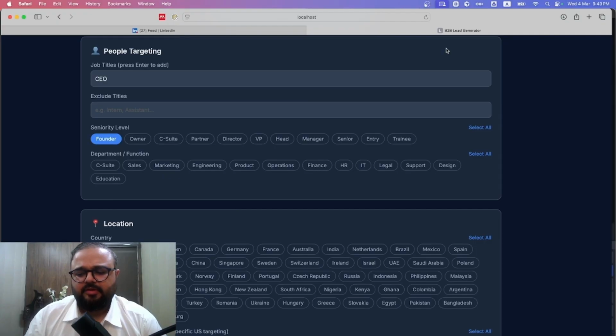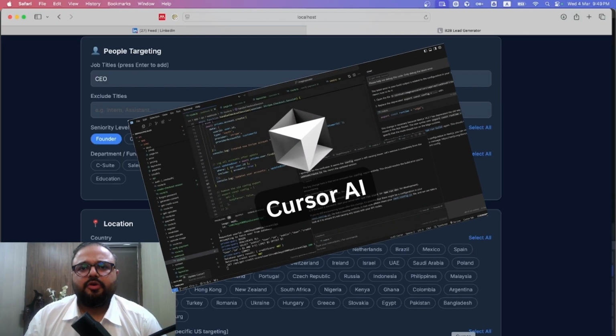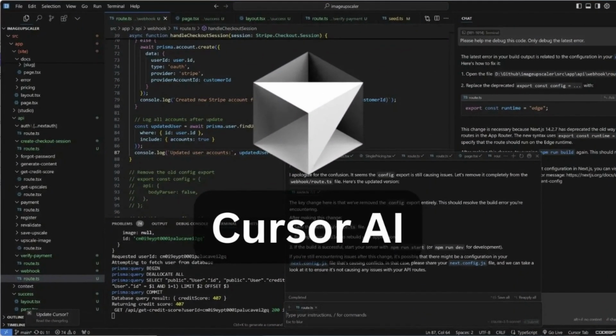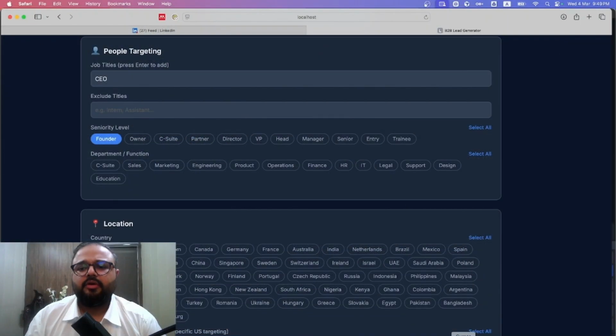The first thing that you will need to do is open up Cursor and then start a repo or start with a folder. Now, before going into it, I'll explain a little bit about what we need to achieve here.